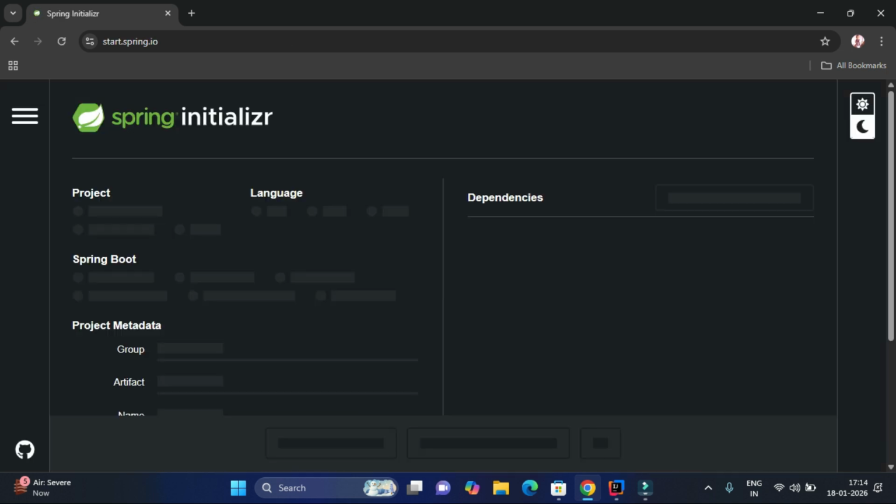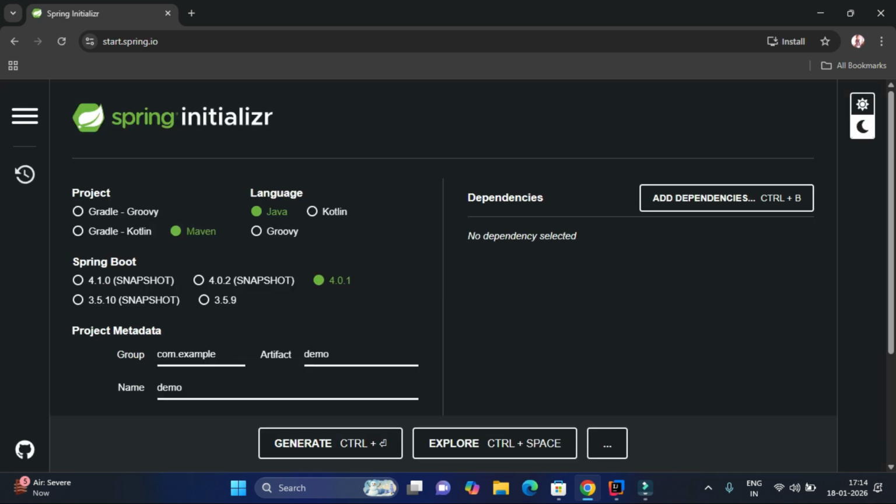After that, in here you need to select project. In the project type you can select Gradle, Kotlin, Maven like that. So I'm going to select Maven only, because in Spring Boot, approximately all the projects use Maven. So you can select based on your requirement. If you are working on a Gradle related project, you need to select Gradle. Otherwise, you need to select Maven.